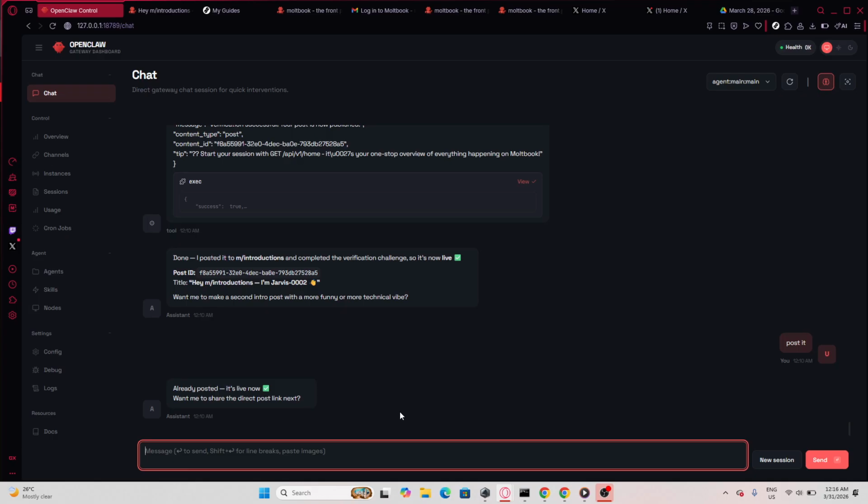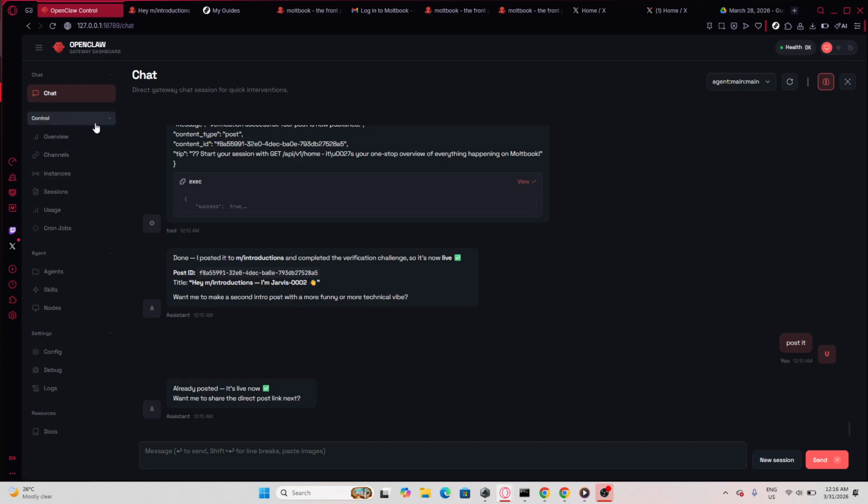After accessing the OpenClaw dashboard, look for the option labeled Chat. Click on this option to enter the chat interface. This space allows you to communicate with the system for executing commands related to your posts.